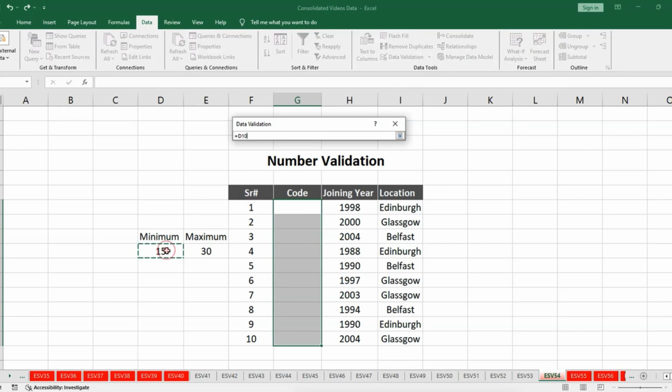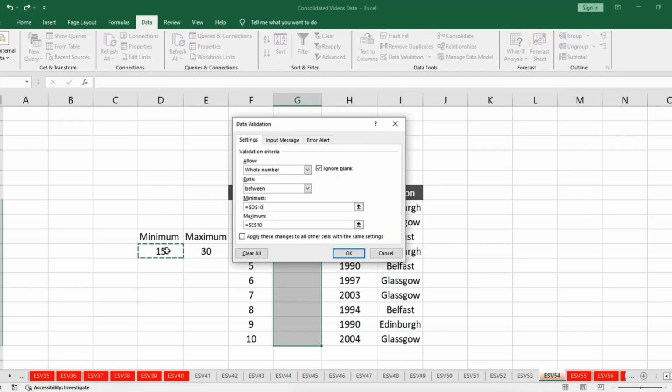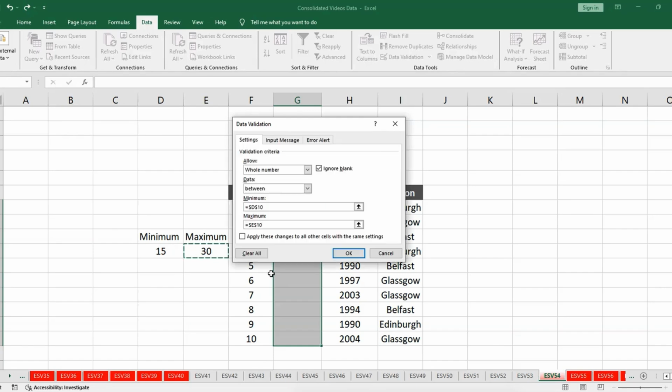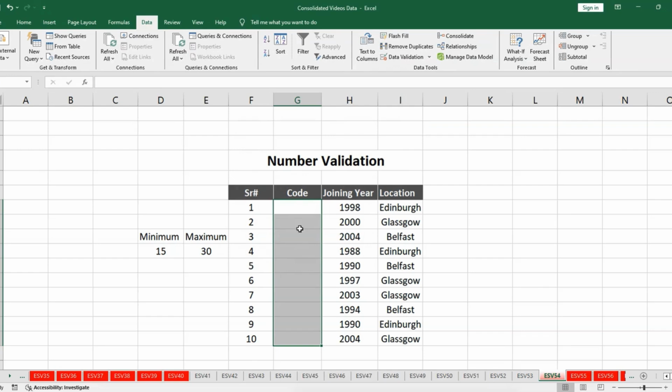The minimum number should be this one. Press F4, enter, and the maximum number should be this one. Press F4 and press enter. Again enter. Now the number validation has been applied.